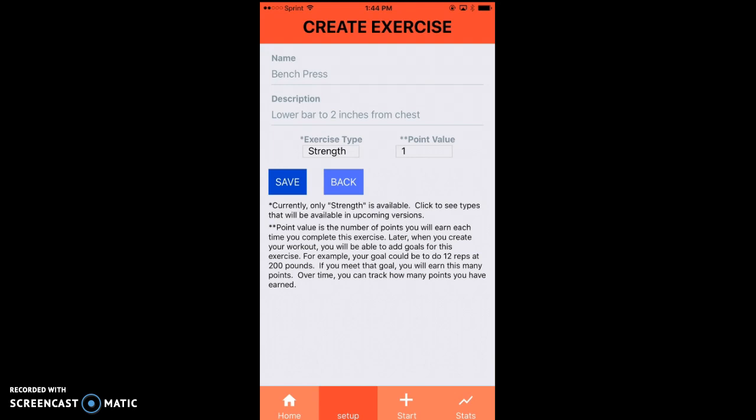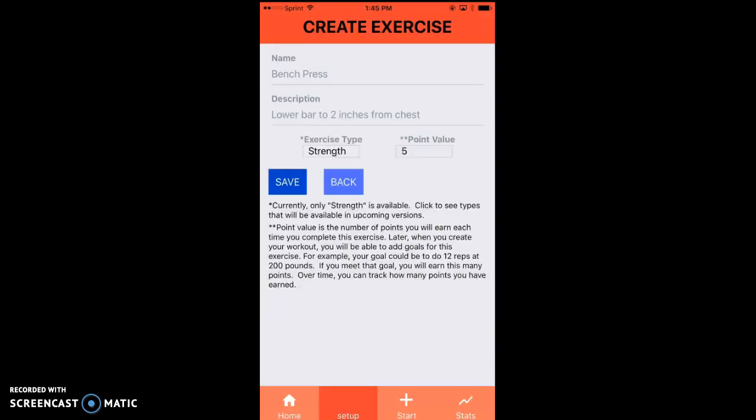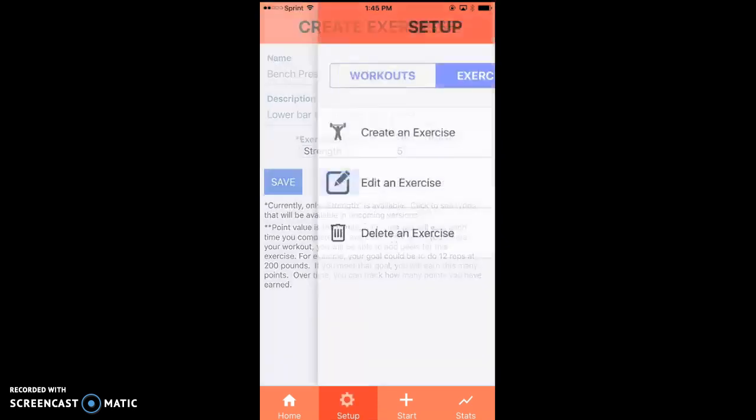What this is, each time I complete a set, later on I'll be able to say for this workout, I want to do 100 pounds 10 times. And if I do at least 100 pounds and at least 10 times, I'll get this many points for that set. That's what this point value is here, and below it, it explains that. So I can do it 1 through 5. That way, if I'm really focusing on bench press because it builds chest muscles, I can give this like a 5, right? And so I'll save that.